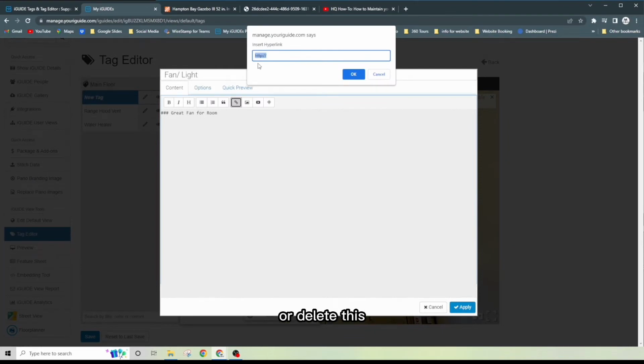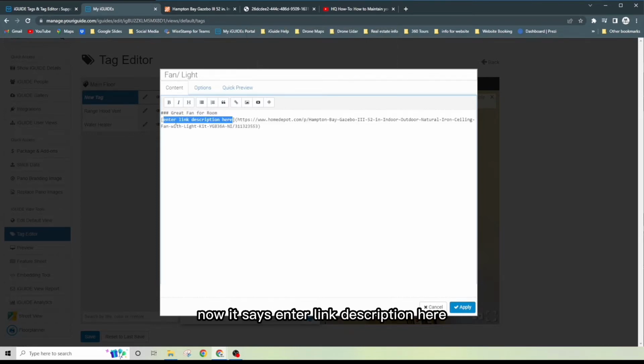Now, after Control V, make sure that you don't double up on the http://, otherwise it's going to be considered a broken link and it will not work. So if it's blue, then it's just automatically going to go away. So there you go, just going to push OK. Now it says enter link description here. So now we can just type in Home Depot website.